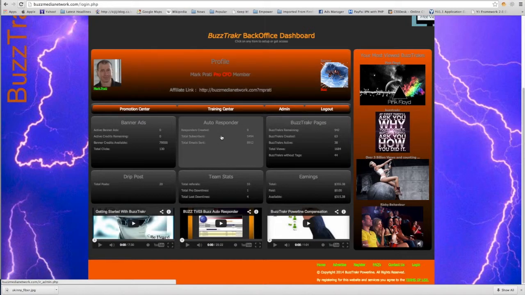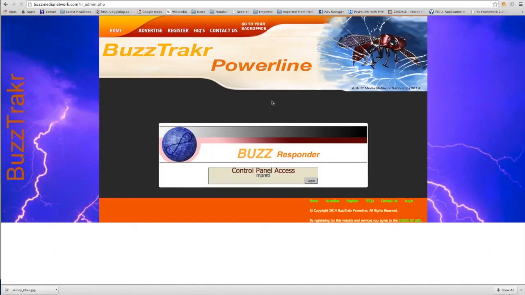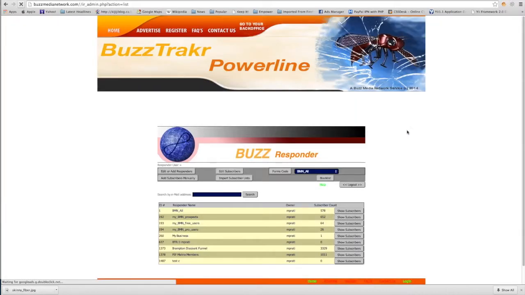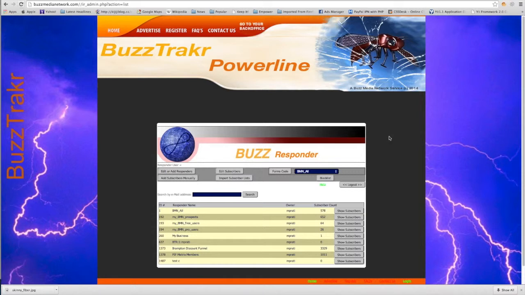Okay, so we're going to go into the autoresponder. I'm going to click on autoresponder here. It should take you to the BuzzResponder access panel, and you can just hit login. If you've previously logged into it, it'll take you directly to the main panel. Okay, so here's the BuzzResponder main panel, and it shows a list of all your existing campaigns. You probably only have 3 on your list, the 3 that are created by default when you became a member.